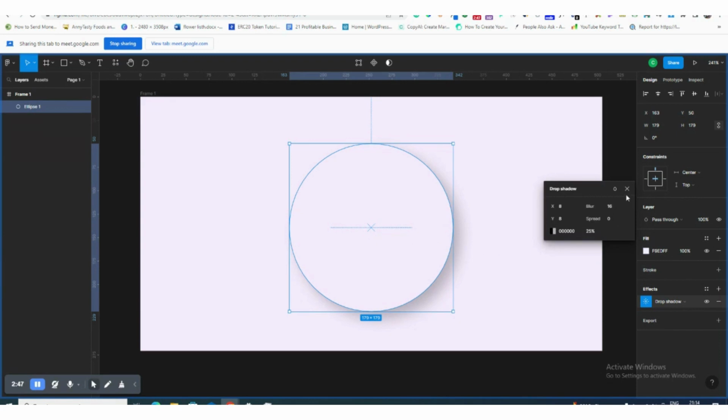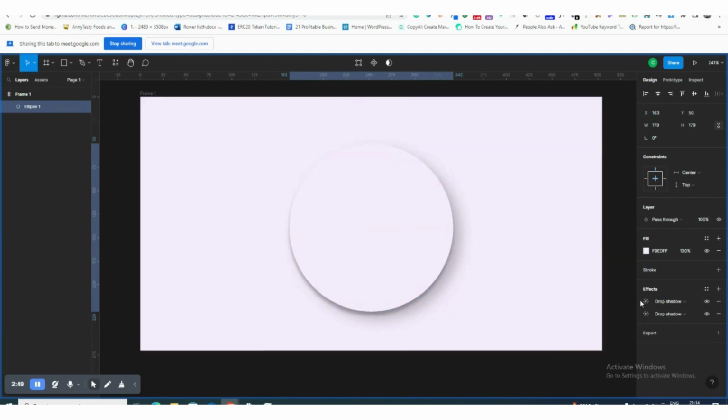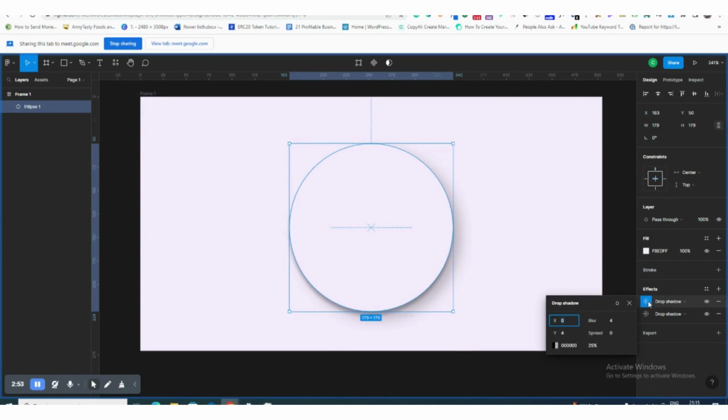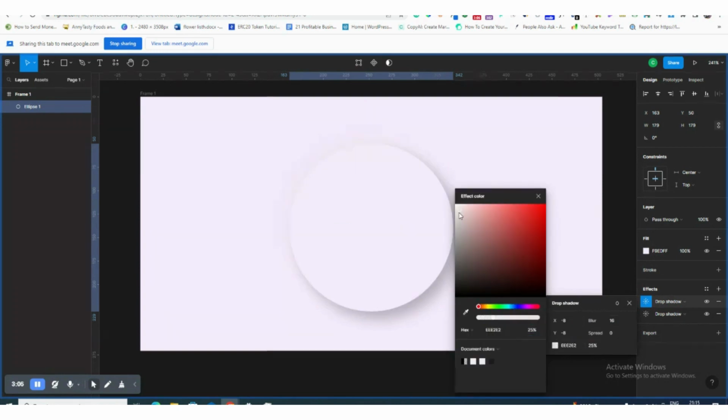So we're just going to come over here and use the plus sign. This is the second drop shadow we added. So come back here. Now we're going to go negative, right? So we're going to go -8. So we get this guy over there. The blur can still be 16, but this time we're going to go for a lighter color, something like this, right? This is what we did in the last class.